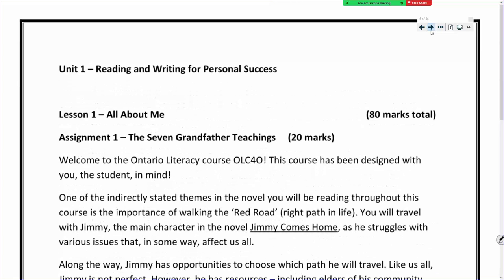We talked about lesson one. It's 80 marks in total. The first assignment was the Seven Grandfathers teaching. If you go back to my YouTube videos, I give you some tips on how to complete these writing assignments, and I want you to use that five-step writing process. You'll notice that assignment one references the novel Jimmy Comes Home, so it's important that you start reading it. Even just get the first chapter out of the way.